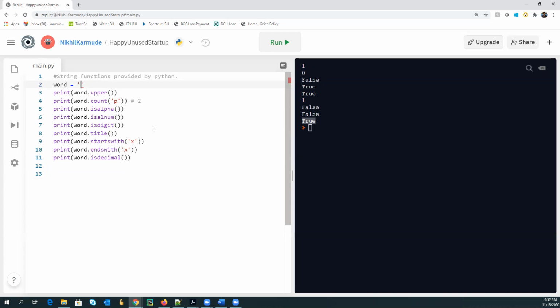But if you have any character present in it, like 1A, then it is going to tell me false because it is not a decimal number, but an alphanumeric one. So this is one of the functions provided by Python.